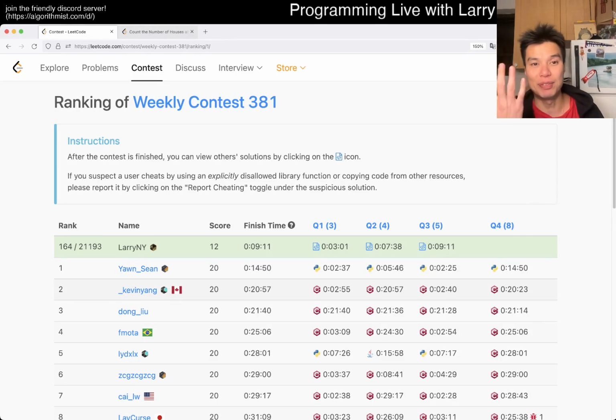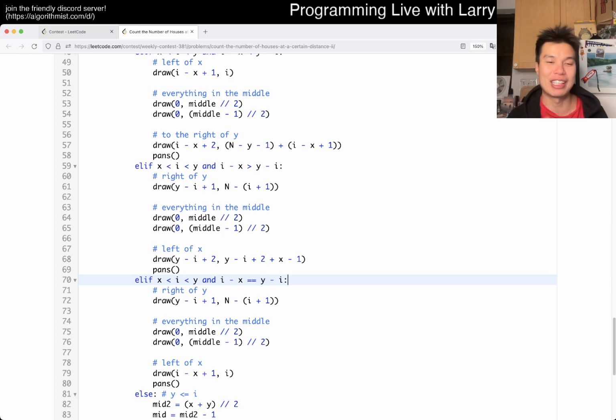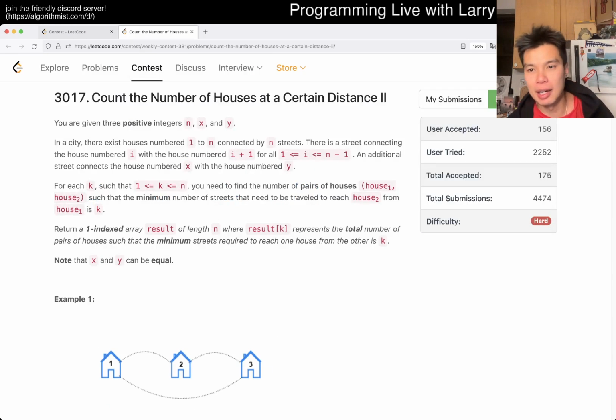This is me going over Q4 of the weekly contest 381. I'm leaving it here so that you can see I actually didn't solve it during the contest. Oops. But I did actually ultimately solve it afterwards.